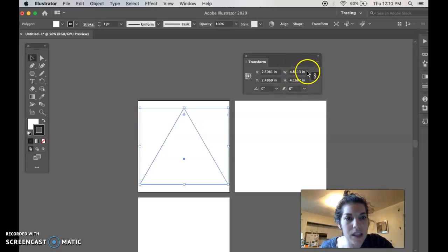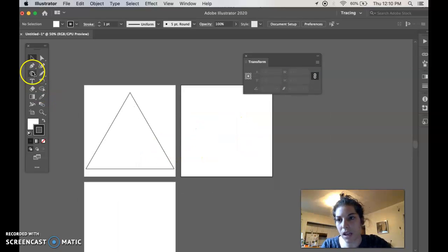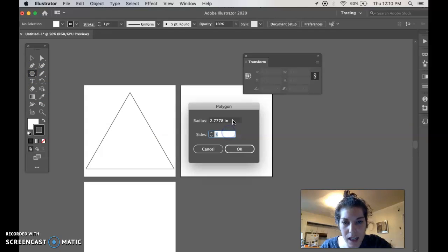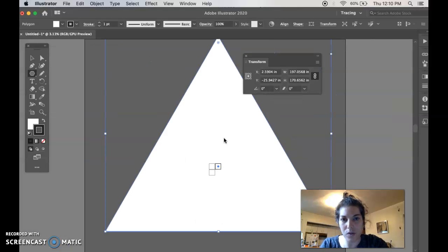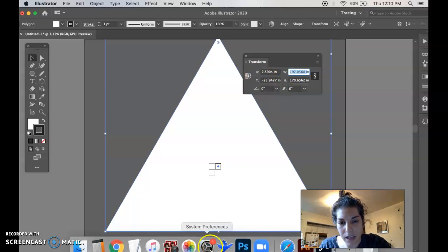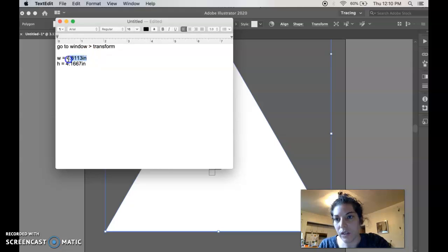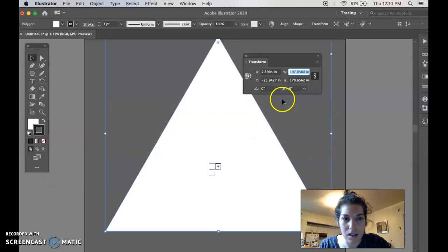All right, let's look at these dimensions. 4.8113 and this dimension here. Say I accidentally make, I double click, and let's just put in 3 inch. Let's put 200 inches, and now my triangle is so big. So let's get the selection tool, and I want to put in the correct size, which is 4.8113. I'm going to paste that in.